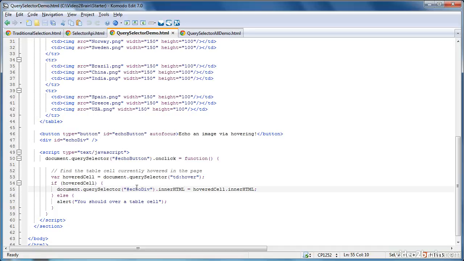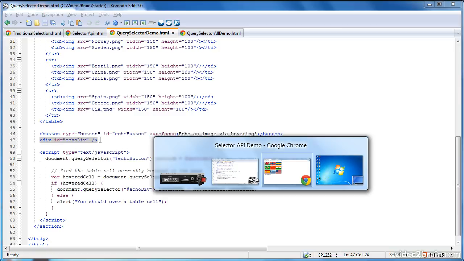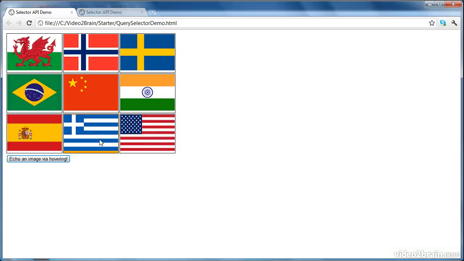So it finds an element called echo div, and it assigns the HTML to be a copy of the hovered table cell. So in other words, the echo div will receive a copy of the image that we're currently hovering over. Let's have a look at how that example works when we run it. I've opened this file already in Google. It would work equally well in pretty much any browser these days. So these are the 9 flags: Wales, Norway, Sweden, Brazil, China, India, Spain, Greece, and US.